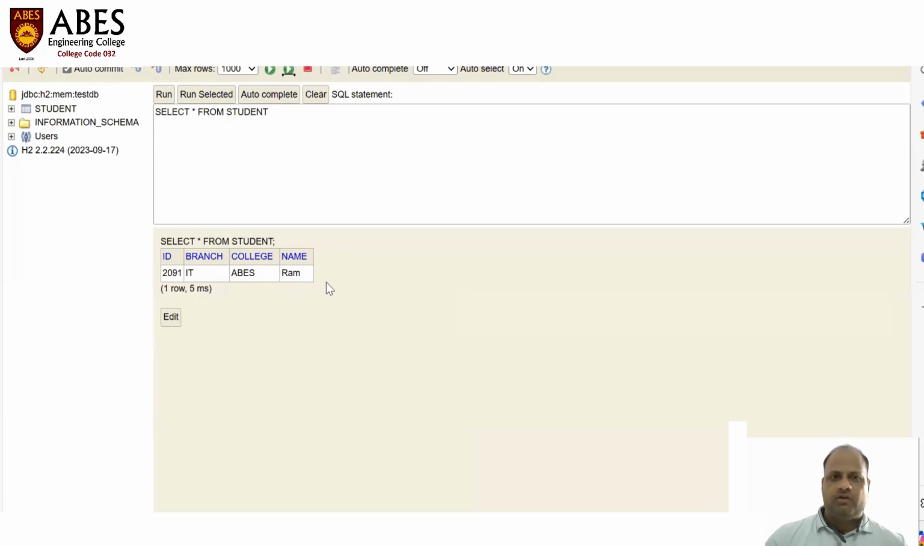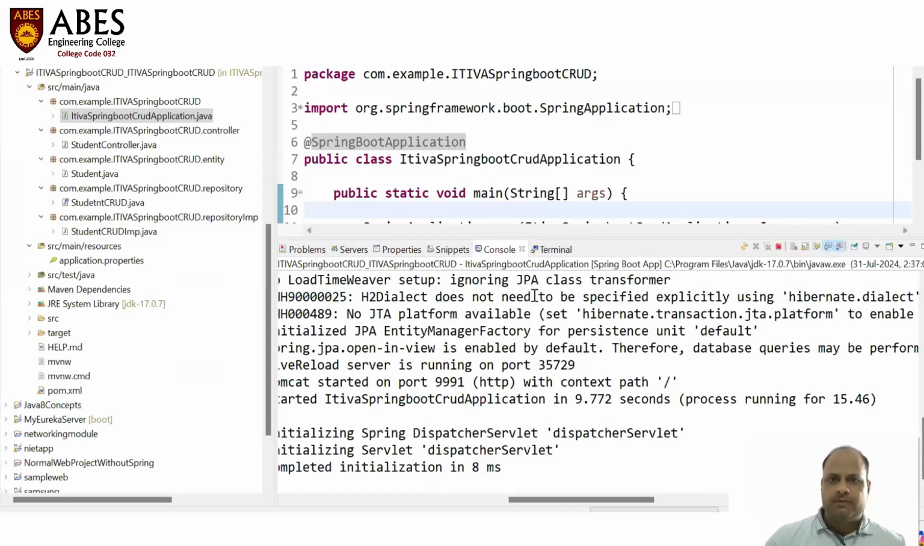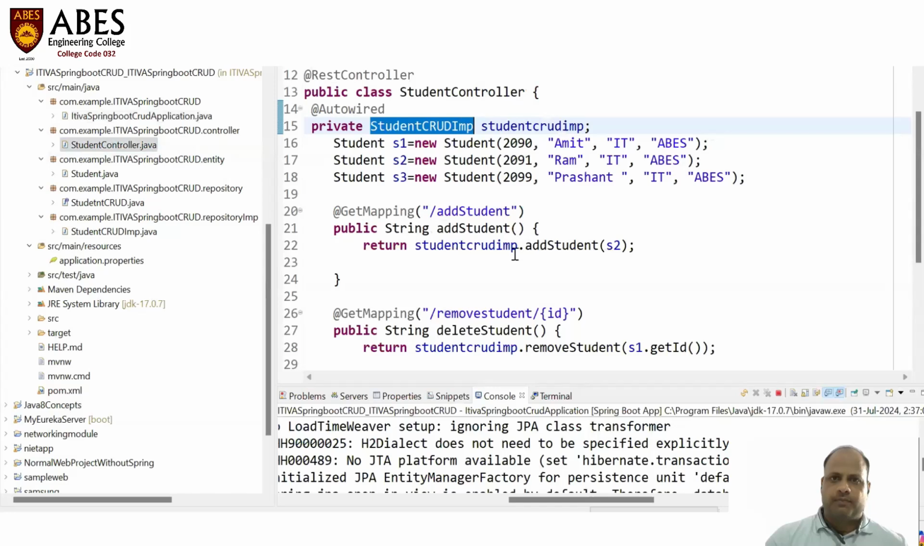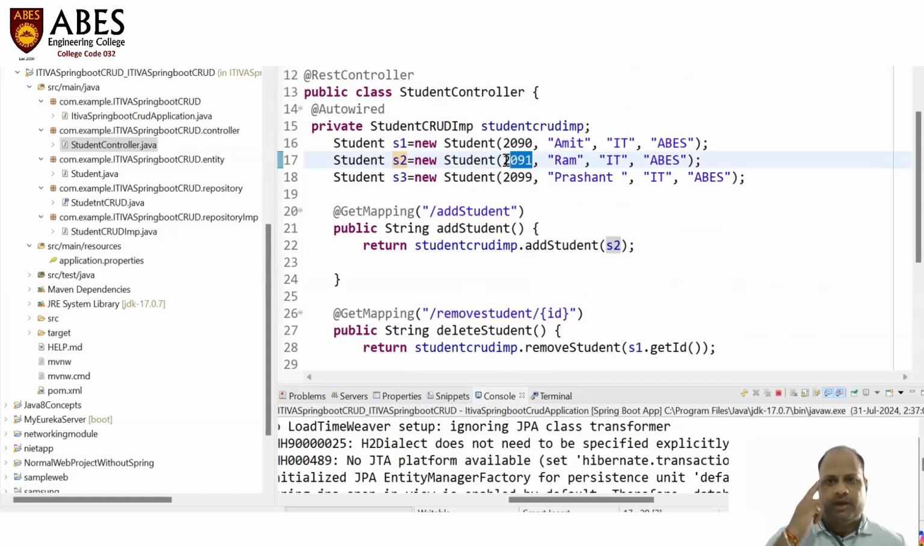Let me cross verify: Ram, ABS IT, 2091. Let me check it. Is the same student added or a different one? 2091. Go to the controller part. Yes, so we have added the s2 student, and the s2 student is Ram, IT ABS, 209. So again, correct data has been added.